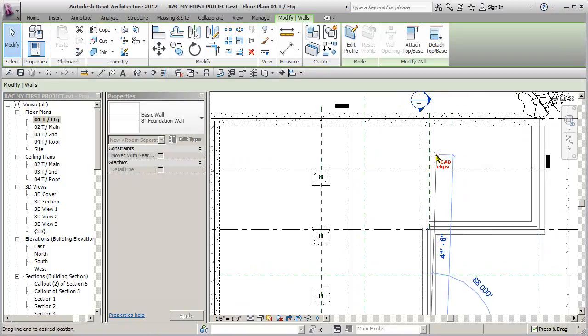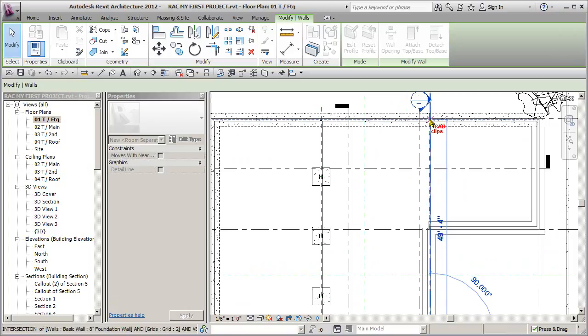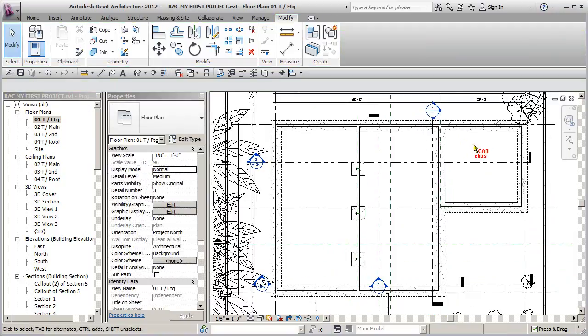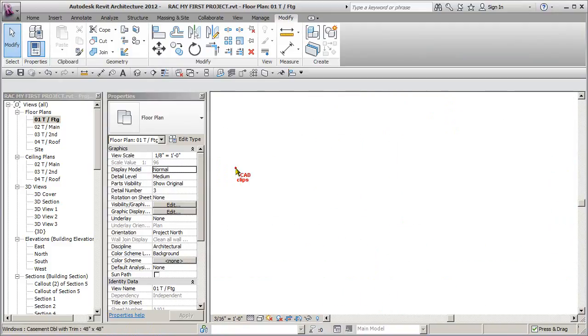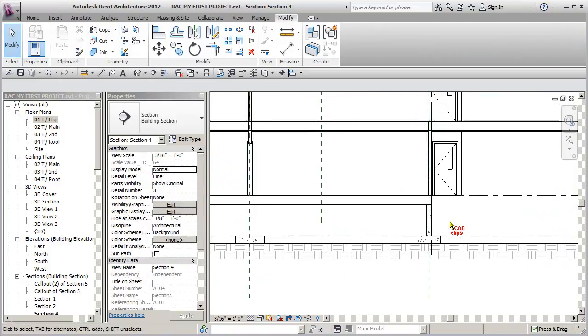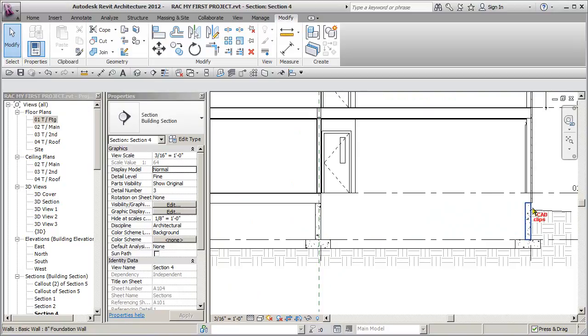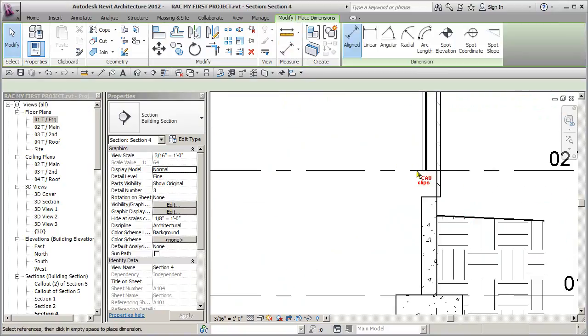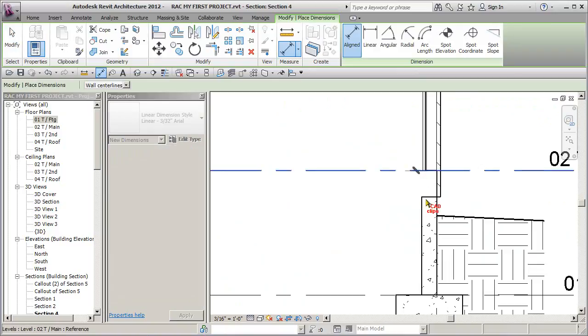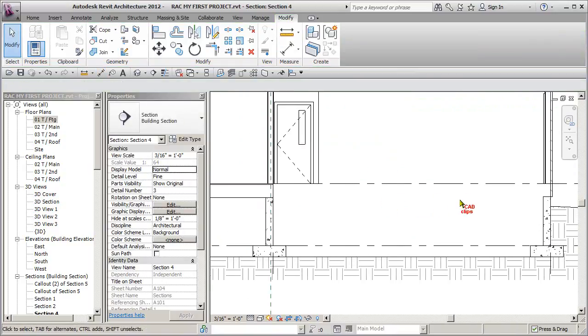Let's take this using our shift key. Let's pull that guy straight across. Okay. That's good. Go to our cross section. Now we have a foundation wall. Now we can put our slab inside of here. We know this is about 14 and 5/8 or 14 3/4. Let's see. It's exactly 14 inches. Good.